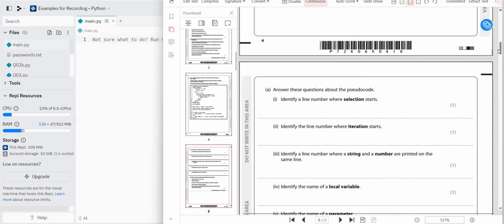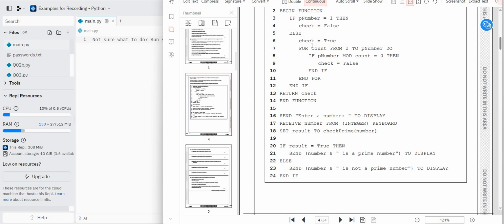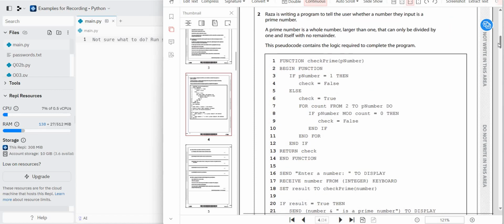Next one, identify the line number where iteration starts. So iteration is loops. We've got one that starts at line 7. That's where our iteration starts. Nothing before, no less.